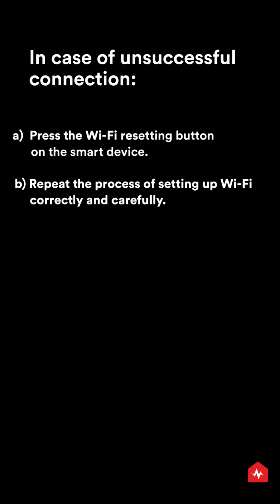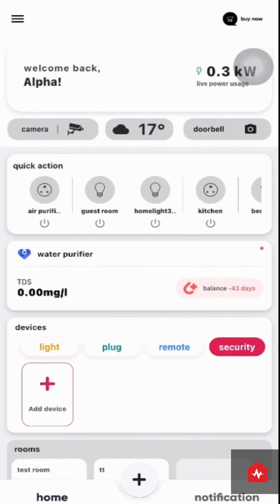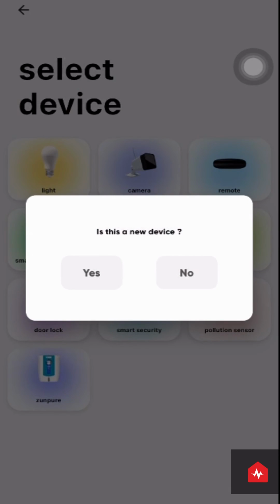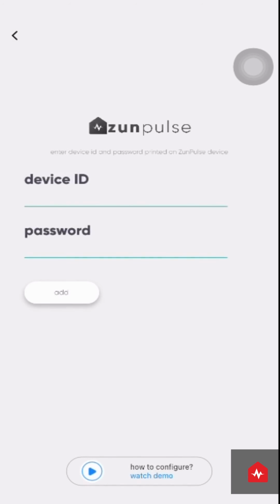Once the energy monitor is connected, go to the zunpulse app. Click on Add Device and choose Energy Monitor. And click Next. Now enter the device ID and password provided with your device.